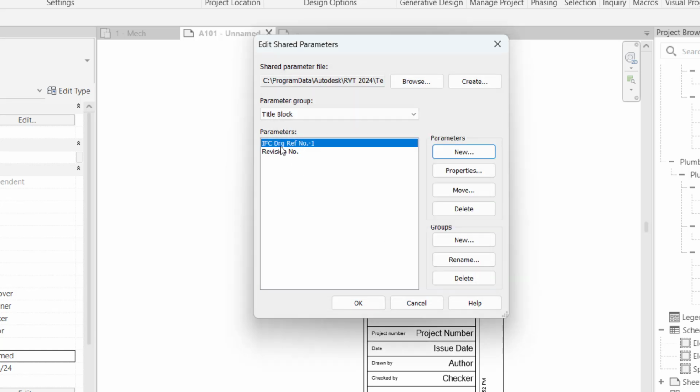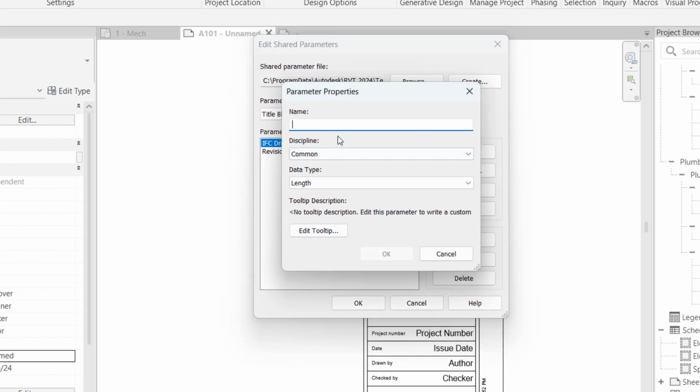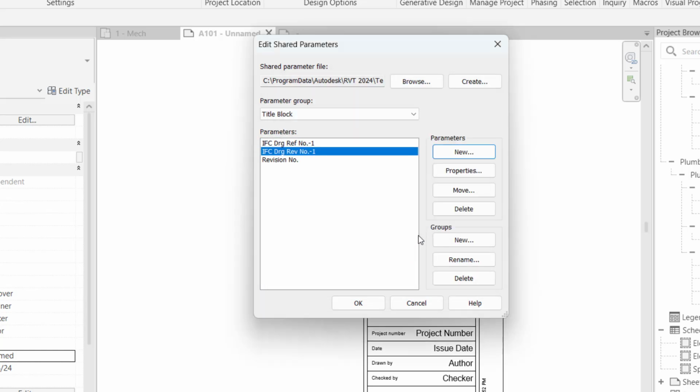Okay, then this came. Now we need one more, which is the revision number of the same. Like this one, I can create this one, number one, and here I can say this is reference revision number, revision number one. Then in the same way we can give the title.